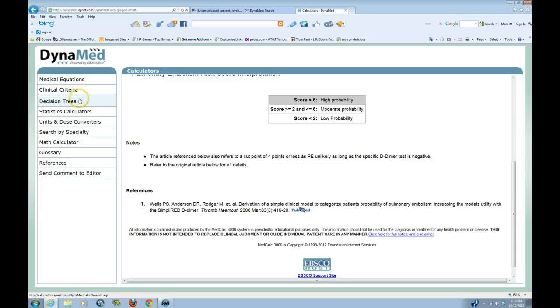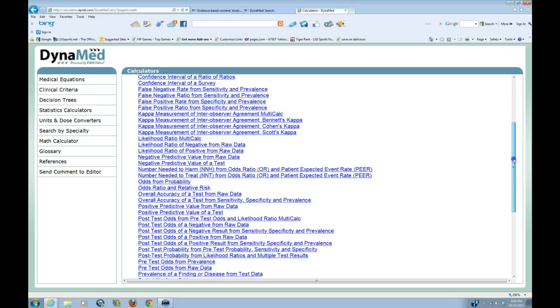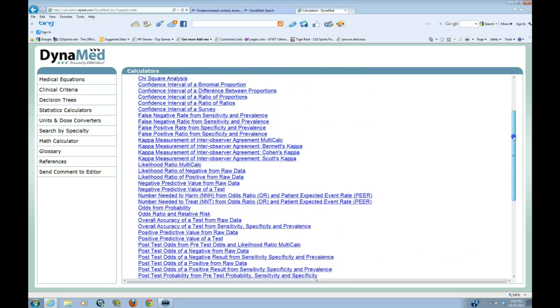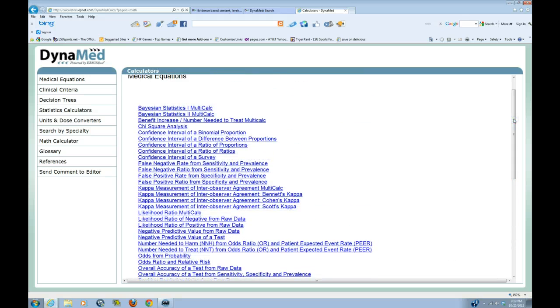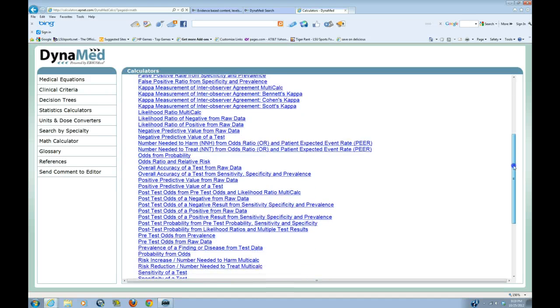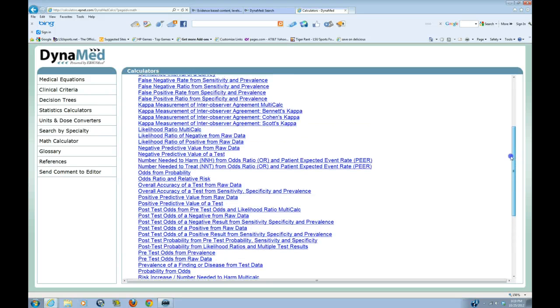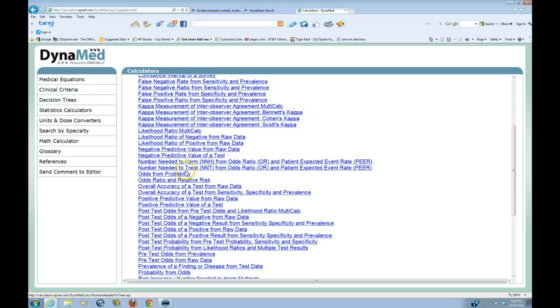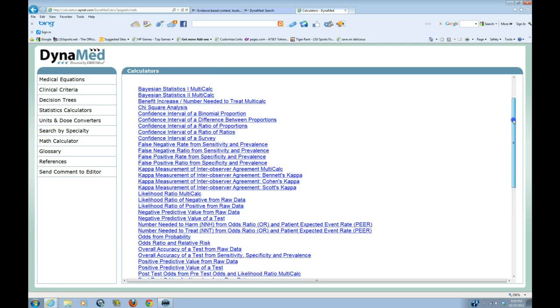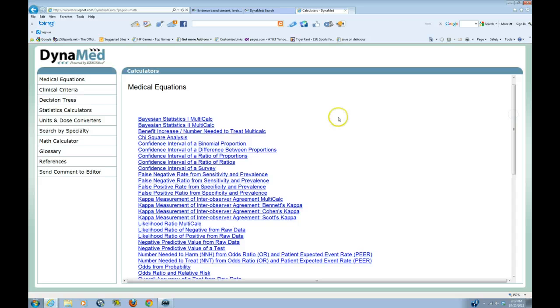Other things that are in here, these decision trees are sort of clicking on criteria that will work your way down a tree to give you a probability. I really don't use those very much. Statistical calculators is really quite an extensive collection of statistical calculators here that you can use when reading a paper to make sense of the numbers or to calculate numbers yourselves. There's even some for calculating things like odds that we don't really think about very much from probability and that we don't remember the formulas for. So really a very good collection of medical equations.